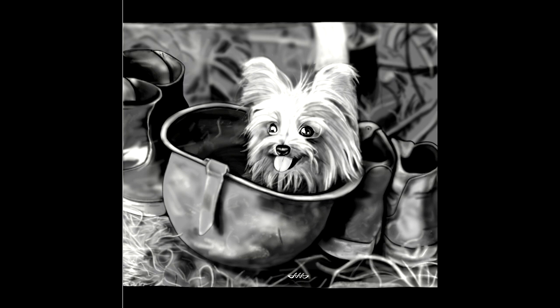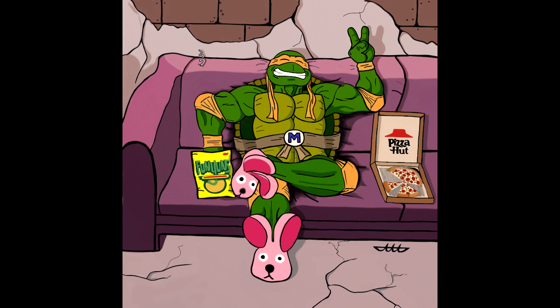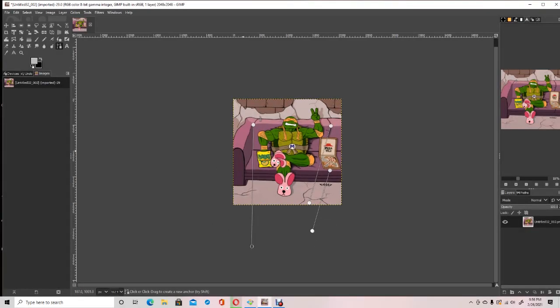Being that it's the Chamber of Grit, I would have liked to see more texture on the helmets and on the boots, but overall a pass from me. Fun imagery there. Next up is the Chamber of Nostalgia, and we have Michelangelo from the Teenage Mutant Ninja Turtles eating pizza and Funyuns. Definitely a fun, simple piece.